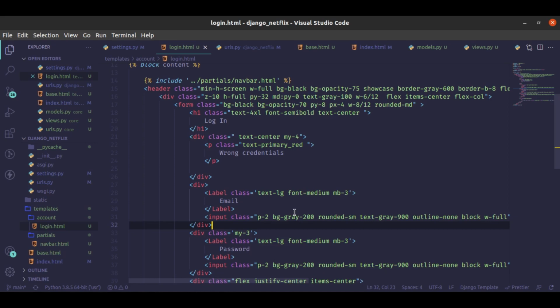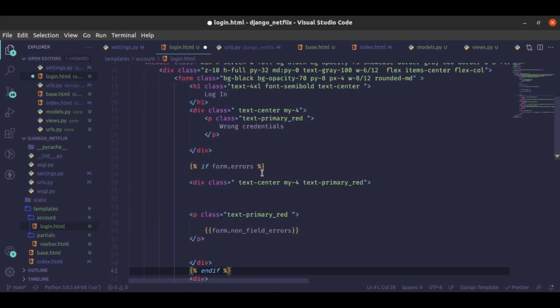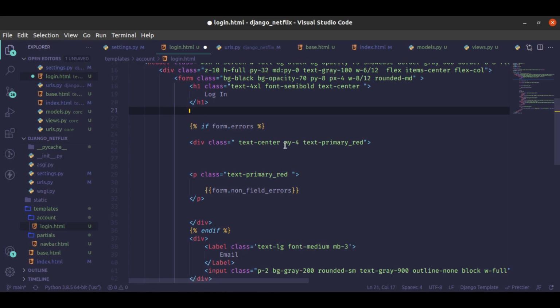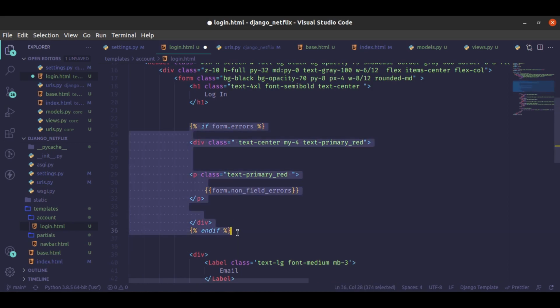Okay guys, so for us to be able to render the errors here, I'm going to paste in some code shortly. So this is it. Let's just take out this static error that I provided just to help with the styling. I think the code that I pasted was from here to here. This is going to check if the form has errors. If it has an error, it's going to create this div and render the form's non-filled errors.